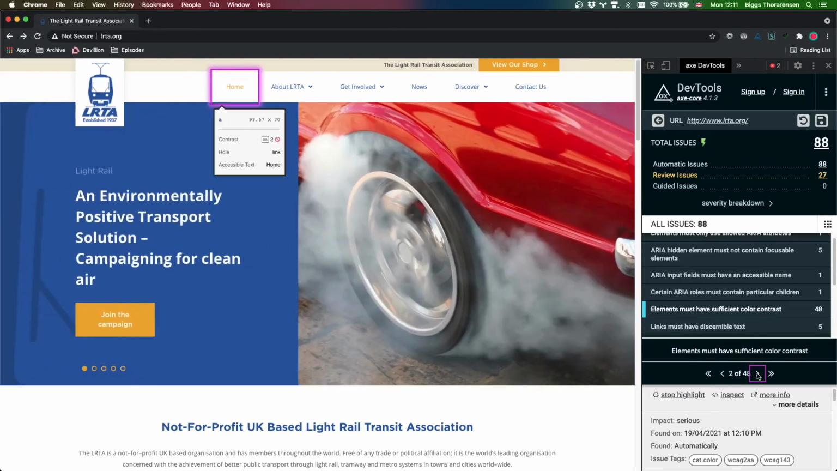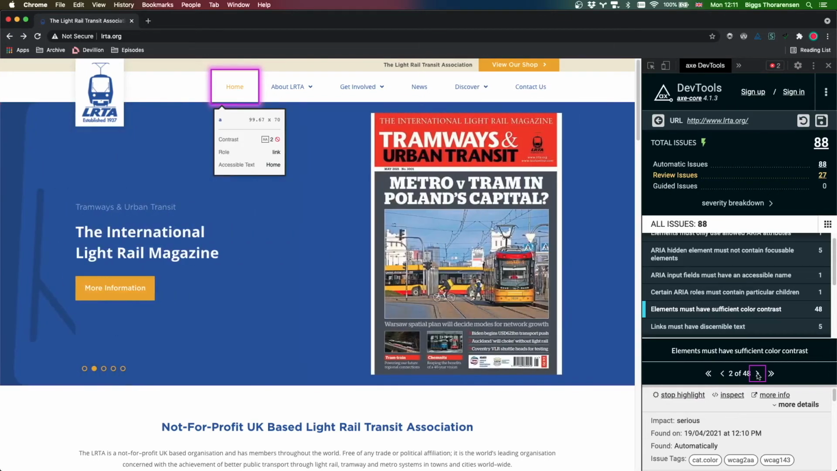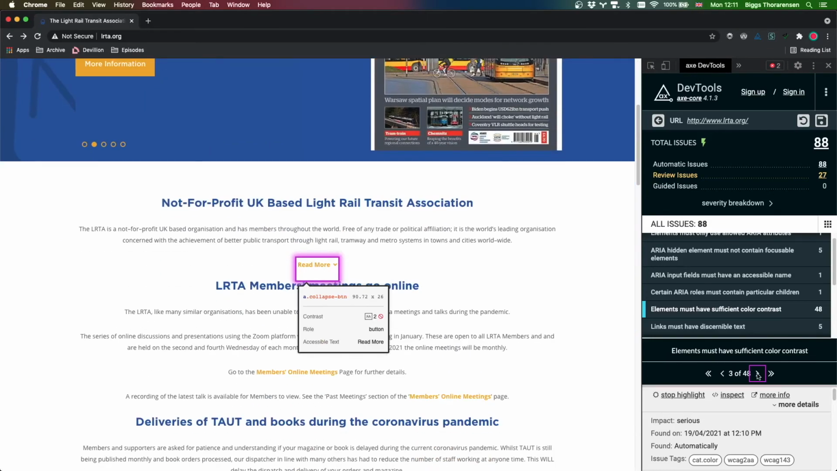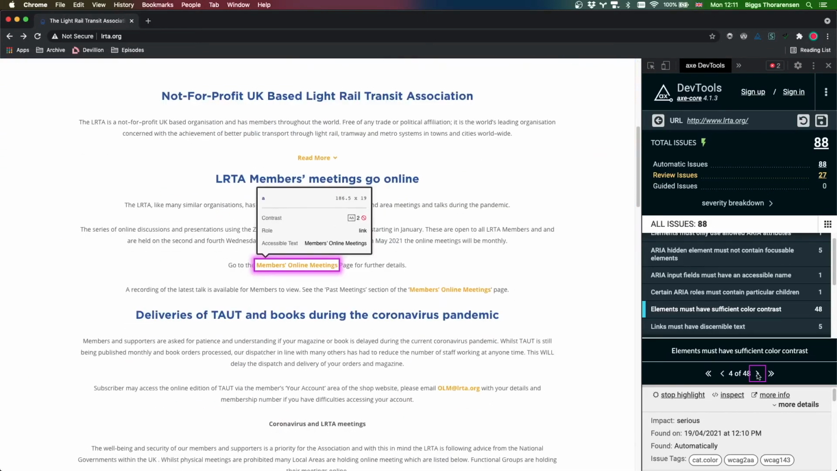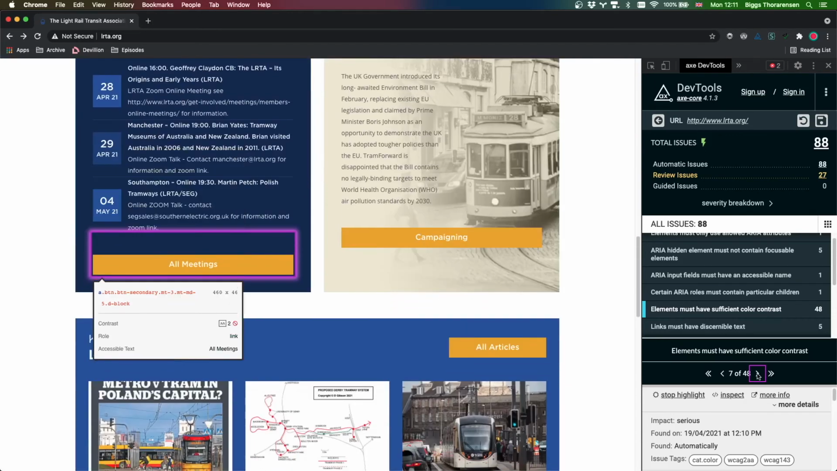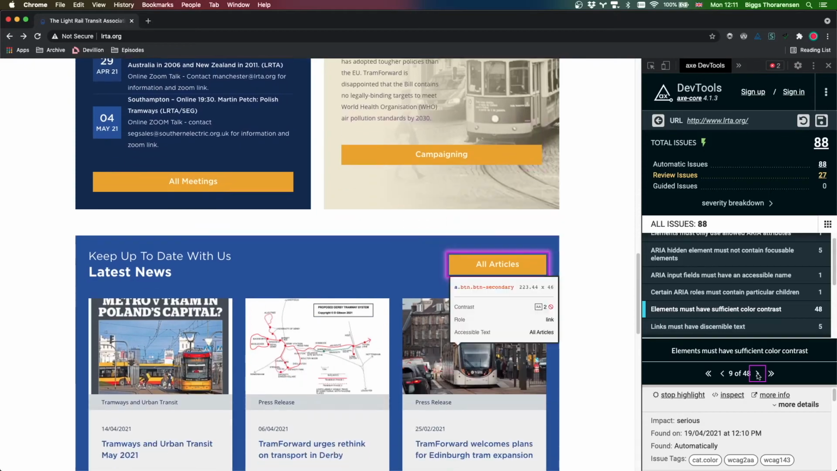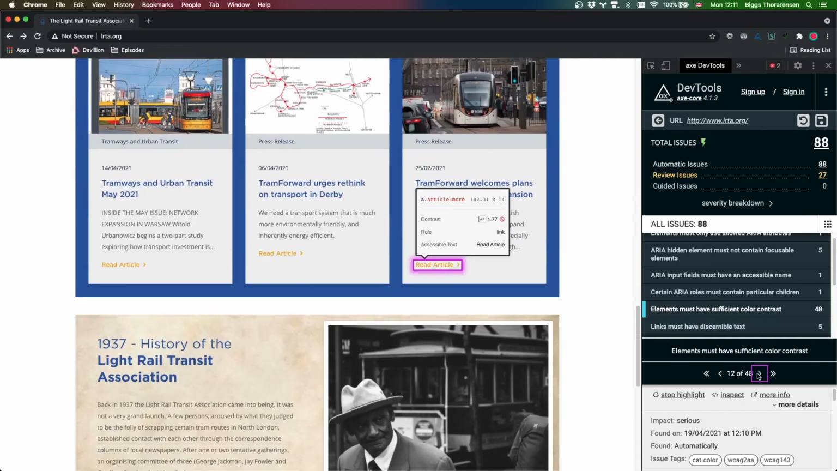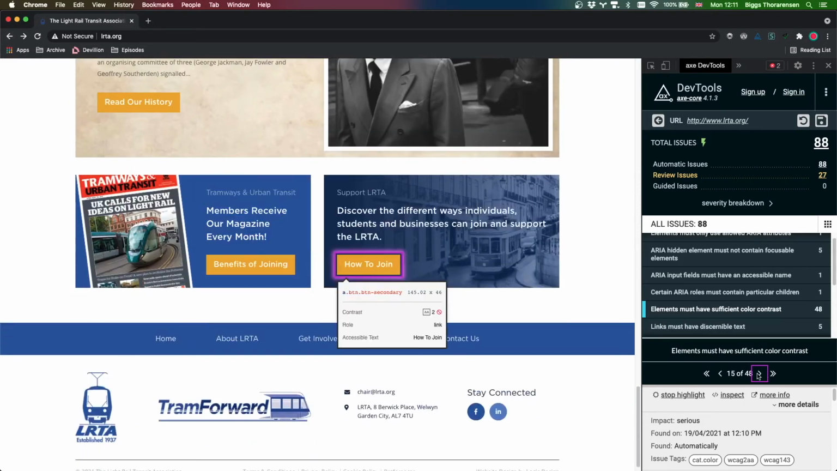Let's keep on going. We got the orange one on the white there, which is going to be the same kind of issue, and this has a pretty low contrast, so that's problematic. Yeah, most of these things I'm going to find is going to be the orange on the white and white on the orange. So let's just keep on going down, see if it finds anything else related to that. Read our history.